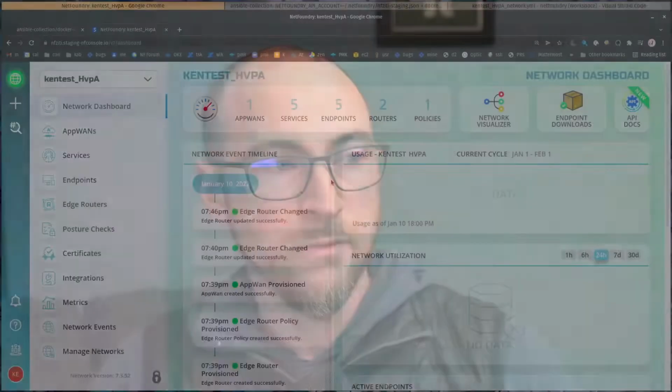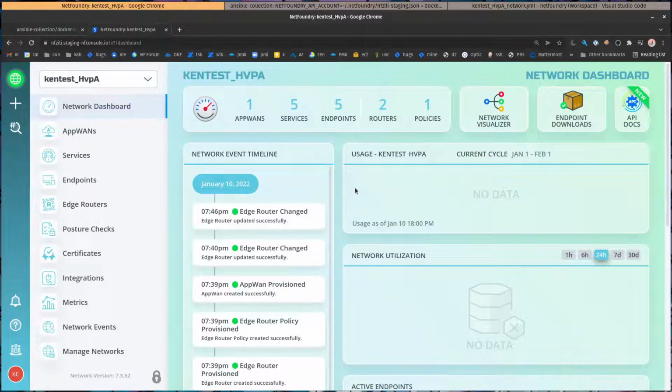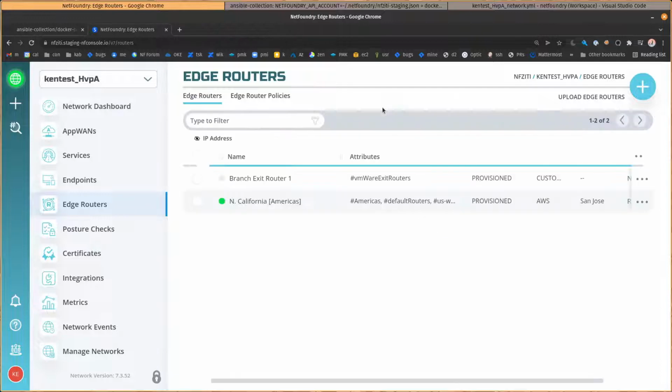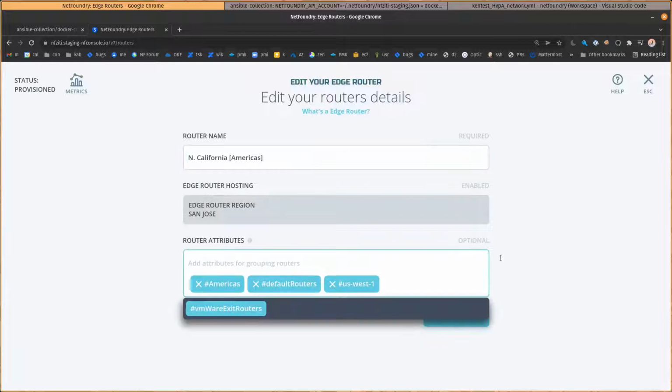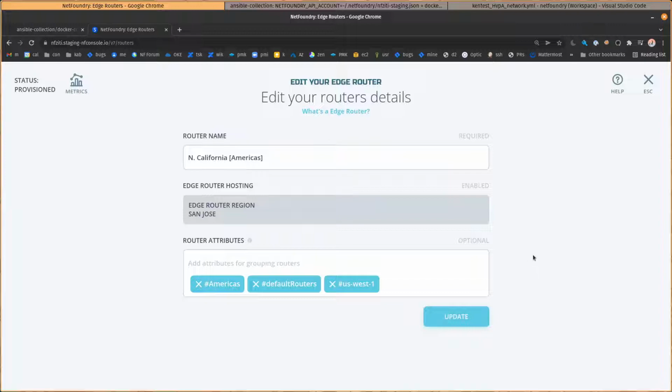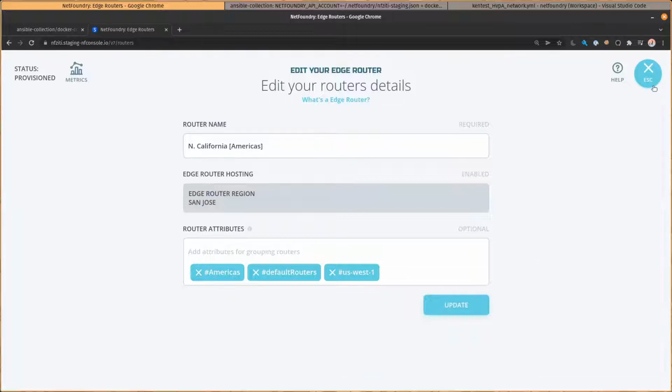I'm going to talk a little bit about a new piece of tooling for automating your network management. So let's take a look at this network that I've already created. And I will draw your attention to the Edge Router Attributes column on this particular router, because I'm going to add an attribute to this using the automation just as a quick concrete example.